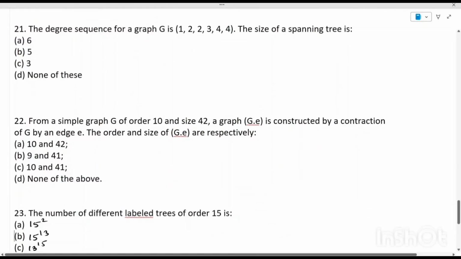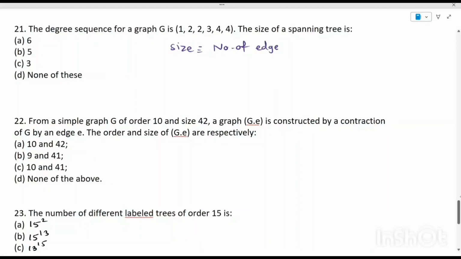We are given the degree sequence of graph G, that is 1, 2, 2, 3, 4, 4. The size of the spanning tree is... What is size? Size is nothing but the number of edges. The number of edges in graph G is always the number of vertices minus 1.